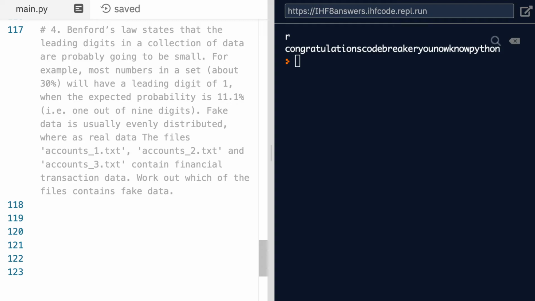Obviously, we don't care about 10 because 10 begins with a 1, and the 0, in the way that we do maths, obviously we remove the 0. So there's only 9 possible options. So 100 divided by 9, that's where you get your 11.1%. Fake data is usually evenly distributed, where the real data isn't.